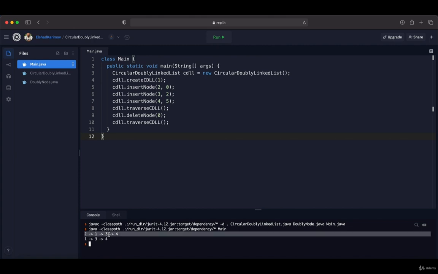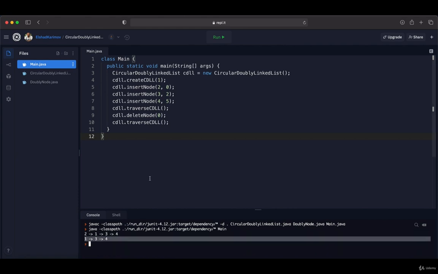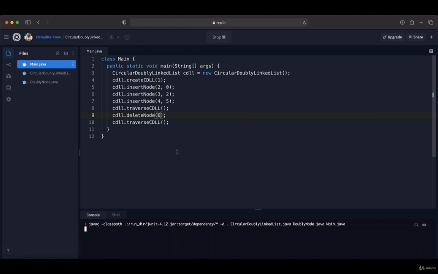Now you see that initially our CircularDoublyLinkedList was like this. Then after deletion, the first element, which was the 2, gets deleted. So our CircularDoublyLinkedList becomes like this. Now if I run this, for example, with the value of 6, in this case, 6 is greater than the size of CircularDoublyLinkedList, it should delete the last node from the CircularDoublyLinkedList.